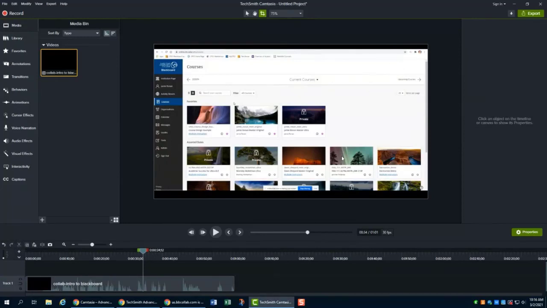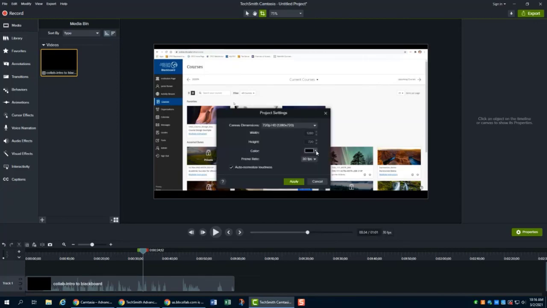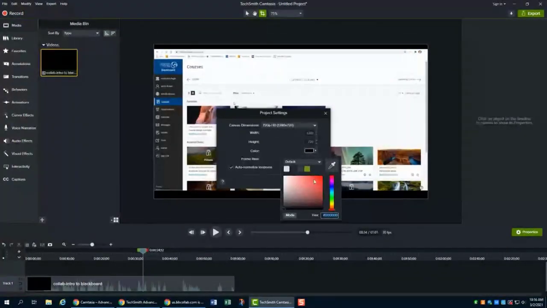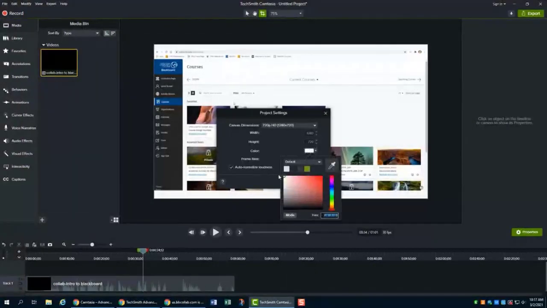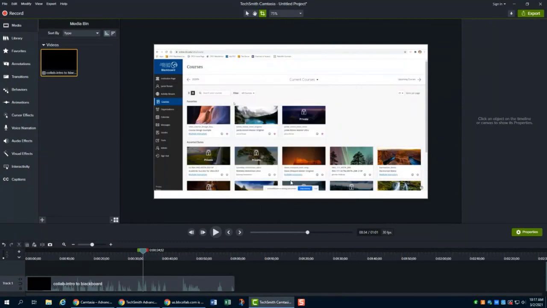And now let's say I just want to change the background of my canvas. I would click here, and I showed this in our last workshop last week, but you could right-click, Project Settings, and then I could change the background of my canvas. I could say I want to use the eyedropper tool and match it to this color on my screen. I could do that. Or I could just pick a color and then click off and apply. And that's how you edit your actual clip in the canvas.